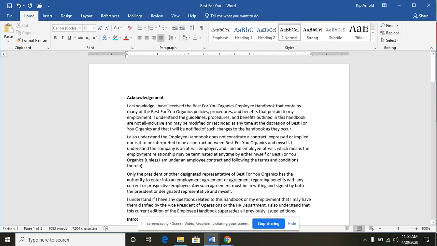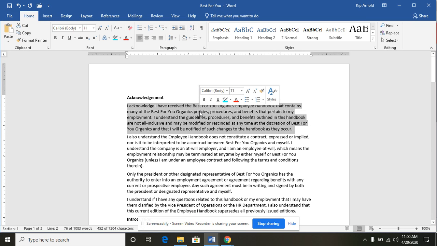We have maybe the most simplistic, which is just clicking and then dragging, which allows us to select precisely what we want. We can double click on a word, it'll select the entire word. If we triple click, it'll actually select the entire paragraph.